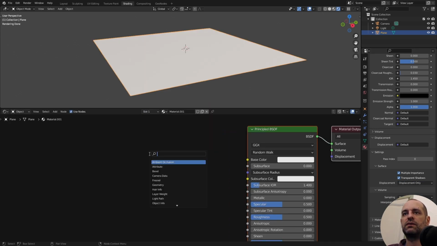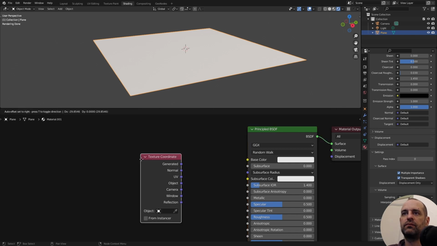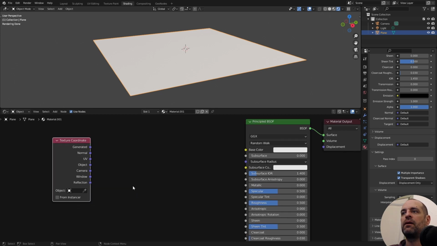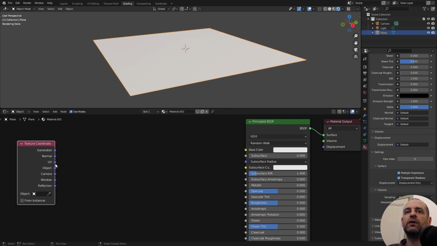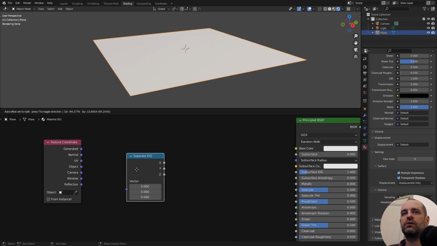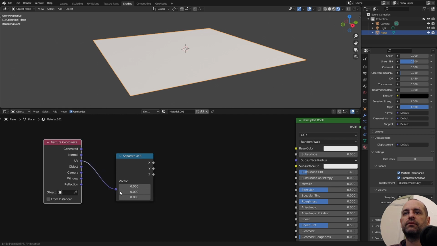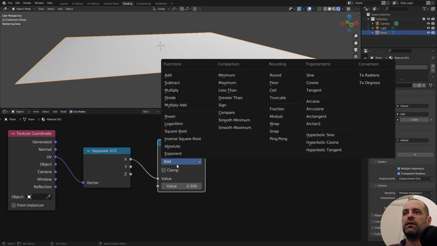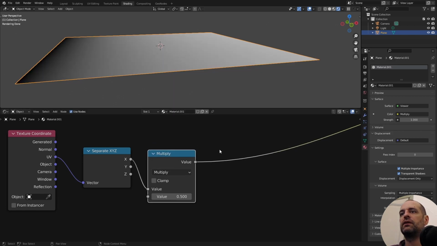I will use this with texture coordinate. In this case, I'm going to make a corrugated cardboard that has waves, bands, or whatever they are called. So I'm going to use UV. I will just separate X, Y, Z. I will use my X, math. I will multiply here and here.